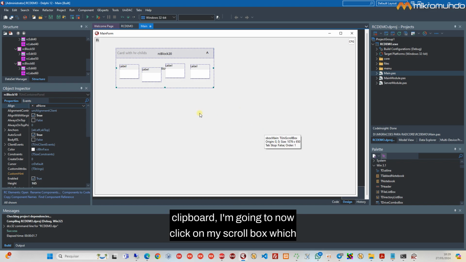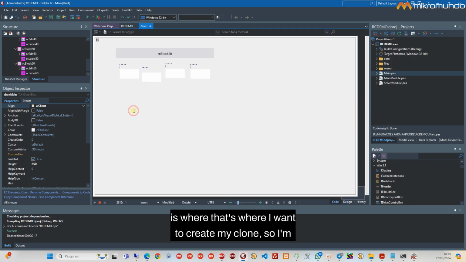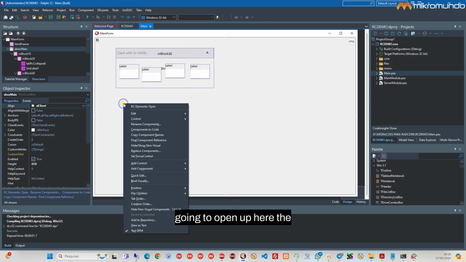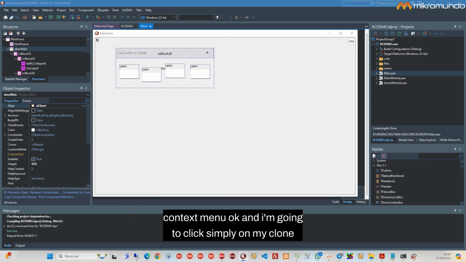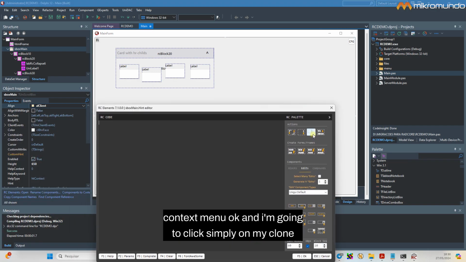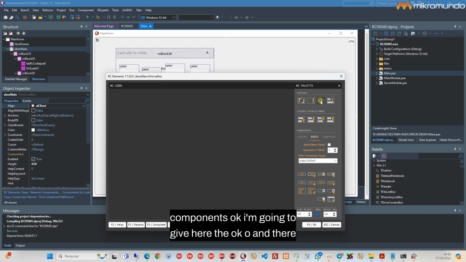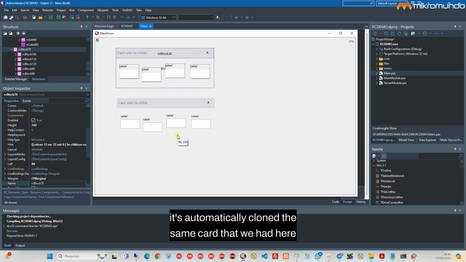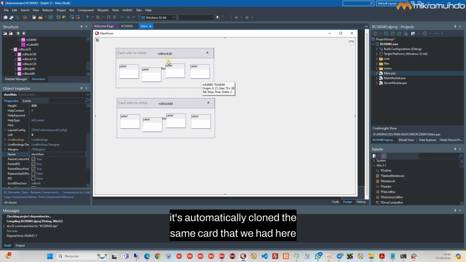I'm going to now click on my scroll box, which is where I want to create my clone. I'm going to open up the context menu, and click simply on clone components. I'm going to give the OK, and it's automatically cloned the same card that we had here, with all its structures cloned.